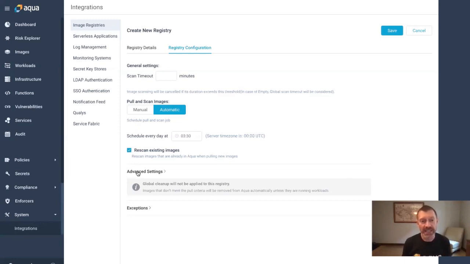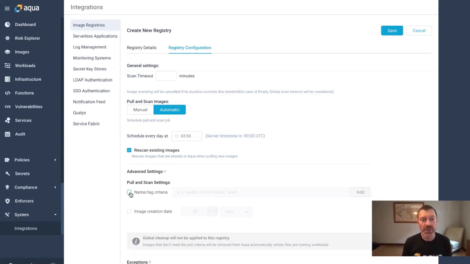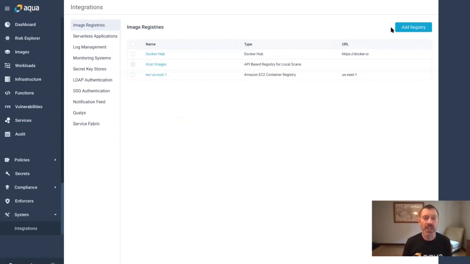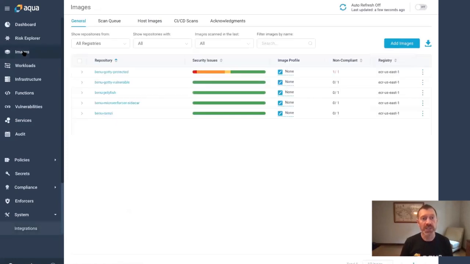I can be more selective. I can come here and use different criteria to filter the images that Aqua will pull from the registry for automatic scanning. So here I'm going to go ahead and say that Aqua should only automatically scan images that have Ben-U in their name. Now I'll save this new registry integration. And again, when saving a new registry integration that has automatic scanning configured, Aqua will automatically go out to that registry to begin scanning, and then we'll go back out to the registry every day at that specified time to scan again. So if we go to our images page, I can see that Aqua's already added images to my scan queue that have Ben-U in their name.